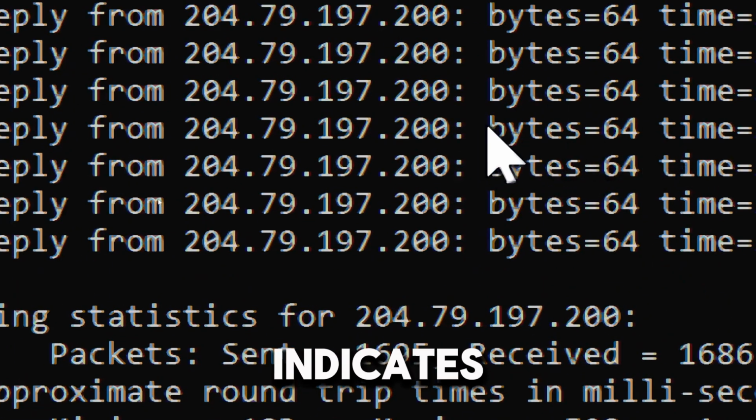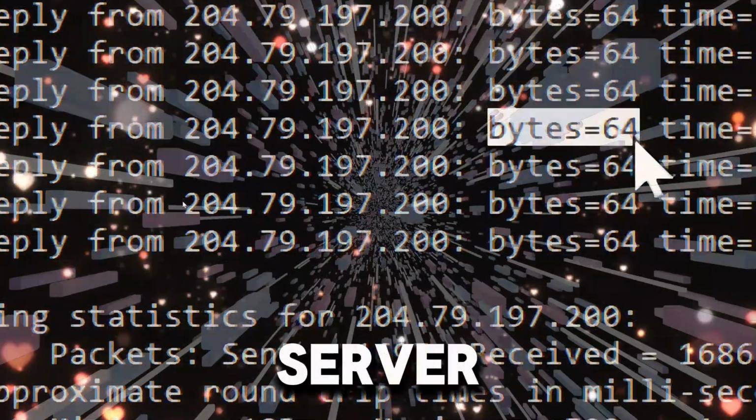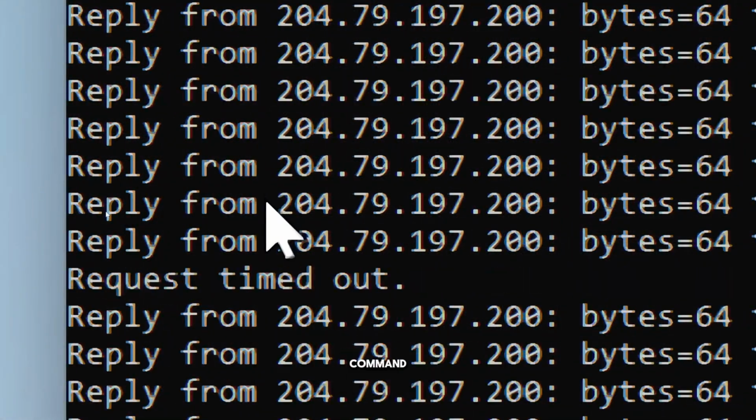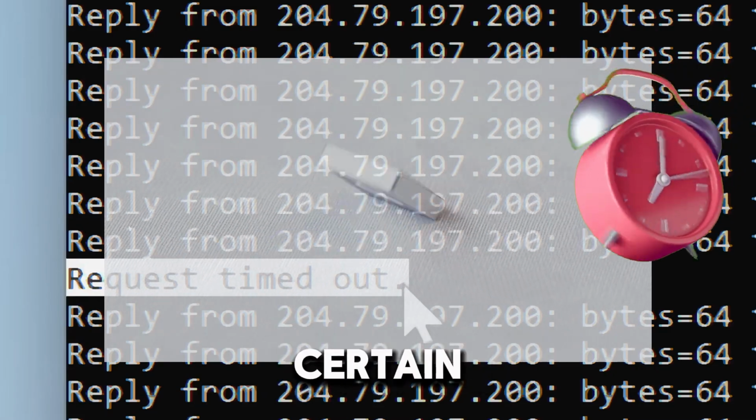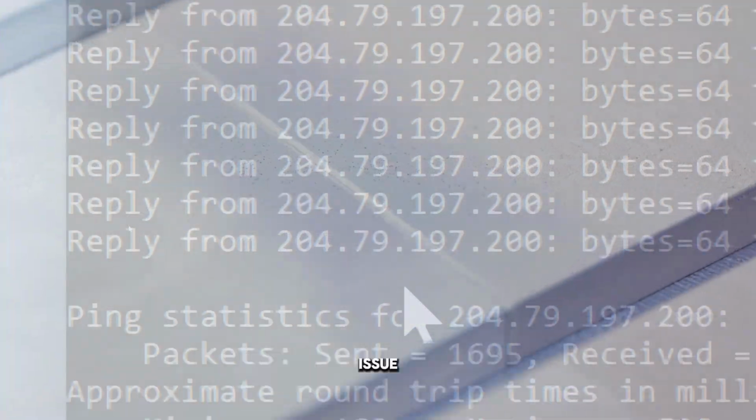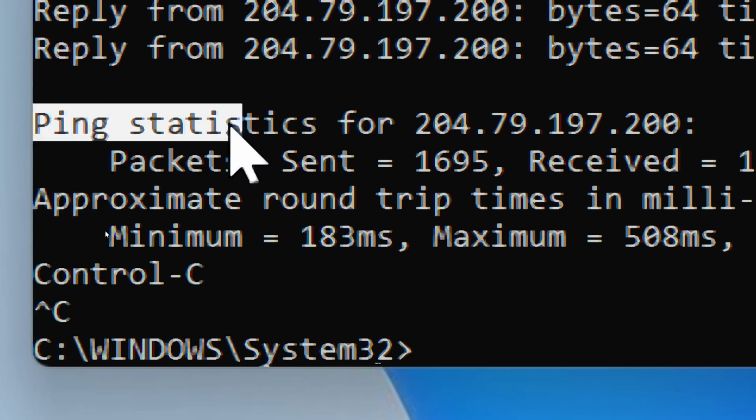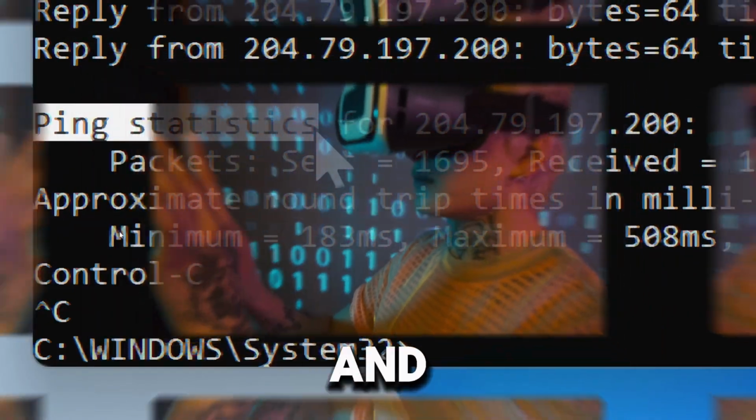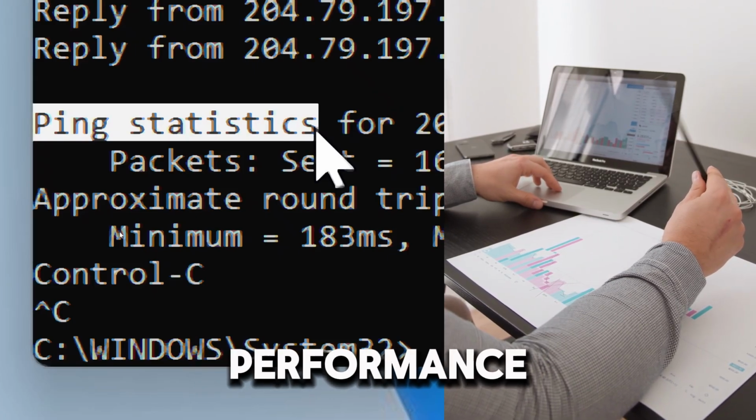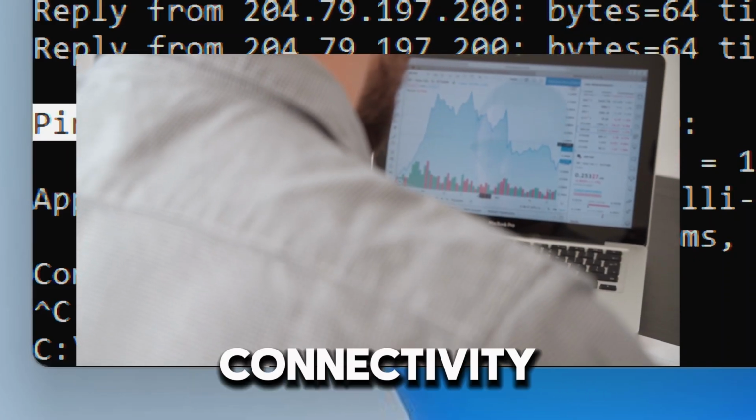Bytes=64 indicates the size of the packet returned from the server, which matches the size specified in the command. Request timed out appears if no response is received from the server within a certain time, indicating a possible connectivity issue. Ping statistics provides a summary of the output. This helps in monitoring the server's response time over an extended period and can be useful for diagnosing network performance issues or detecting intermittent connectivity problems.